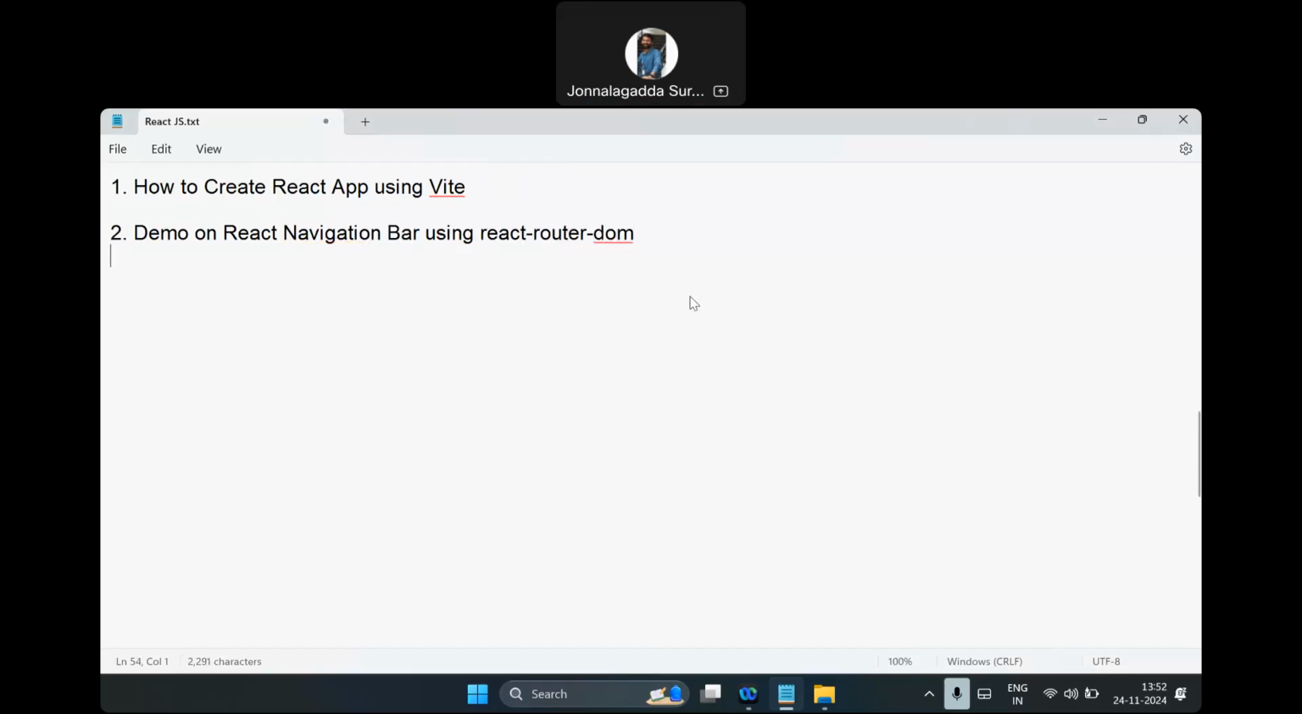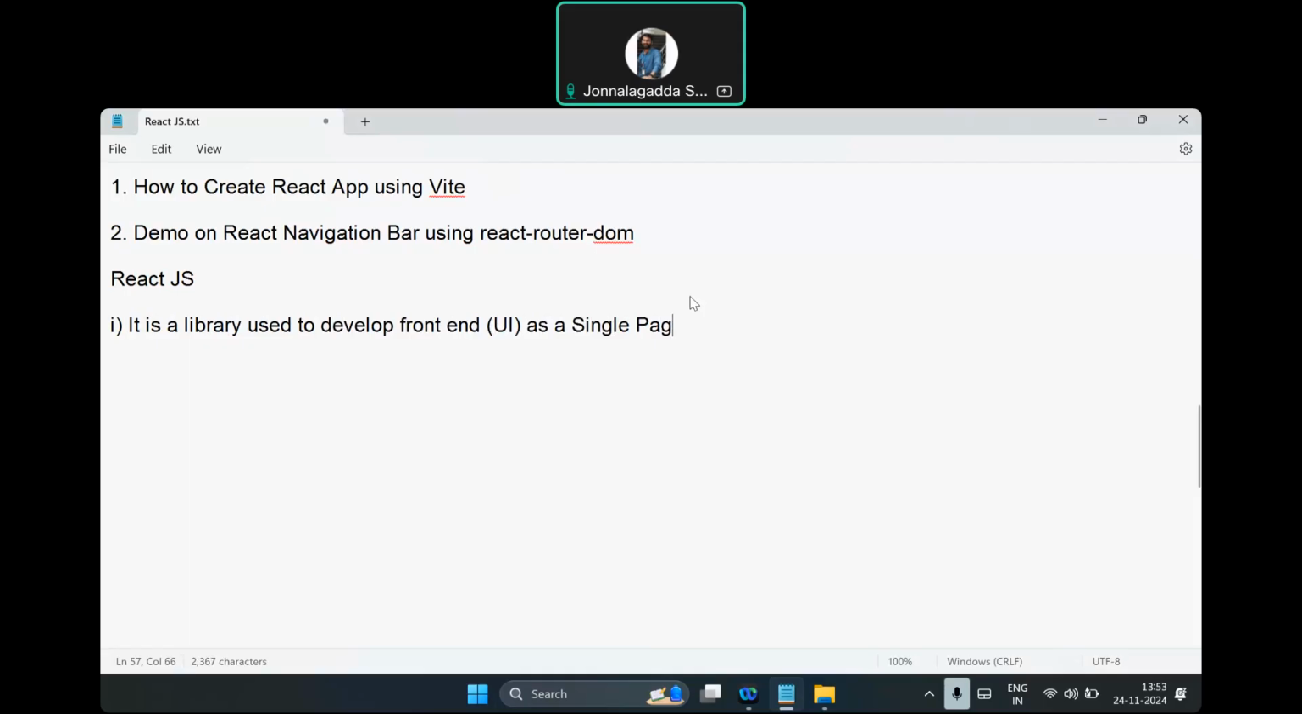So generally, everyone knows that React.js is nothing but, the first point I just want to highlight, a library used to develop the front end, or simply I can say UI, as a single page application. Single page application is nothing but we call it as SPA.